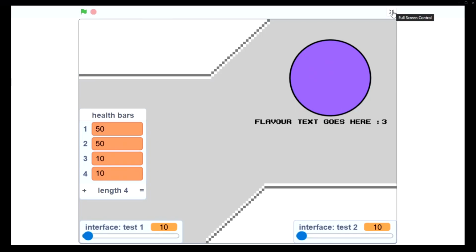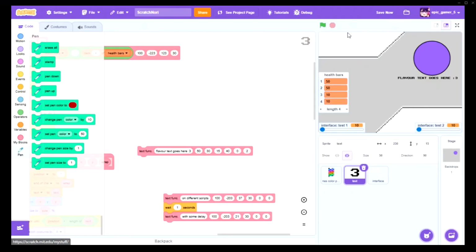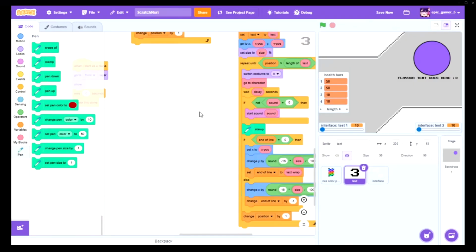Oh, we're going to have so much fun experimenting with this. Yes. Okay.